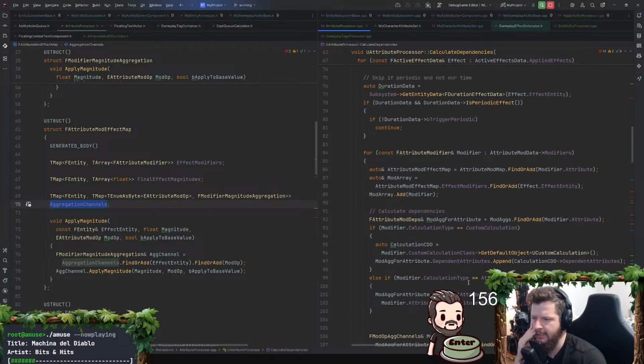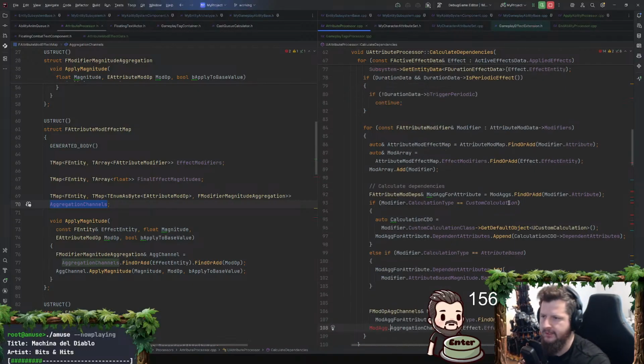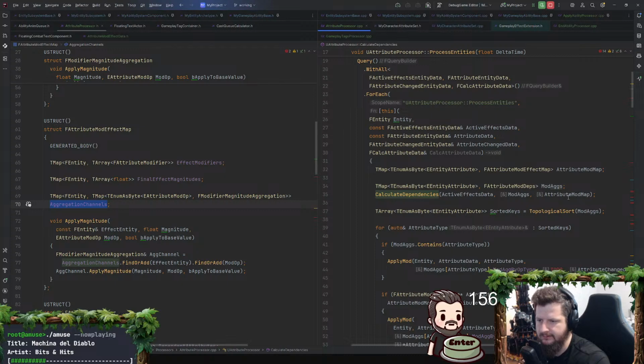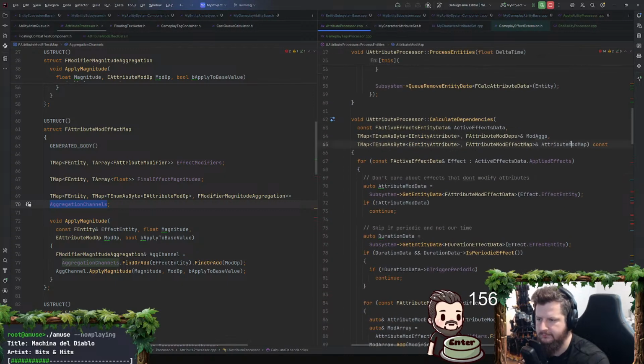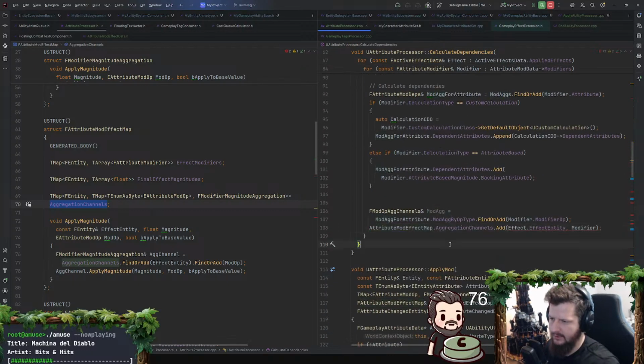So we're on attribute modifier. For each attribute modifier, I guess I would need to grab the, what am I passing in here? Attribute mod effect map. This guy right there. Add. We don't add modifier, just add a blank one.